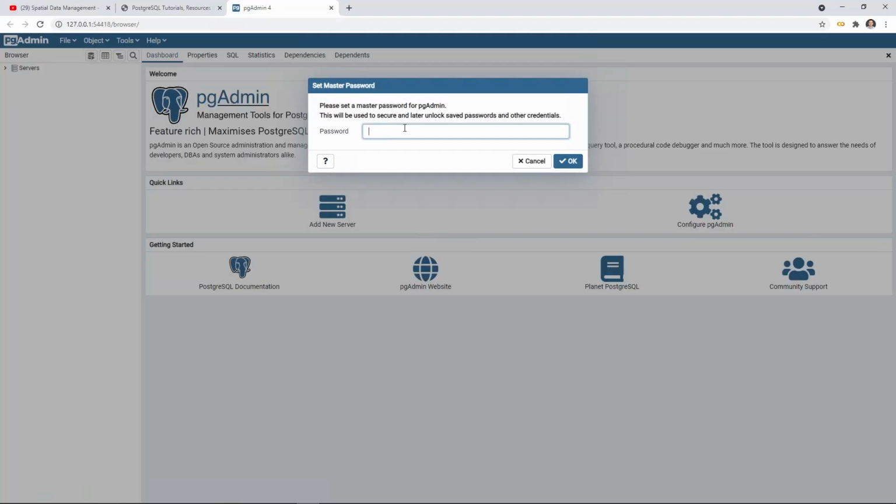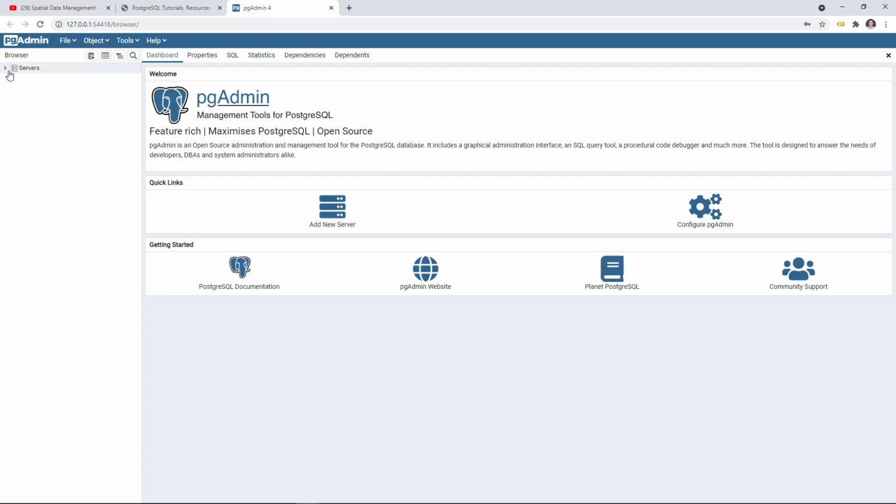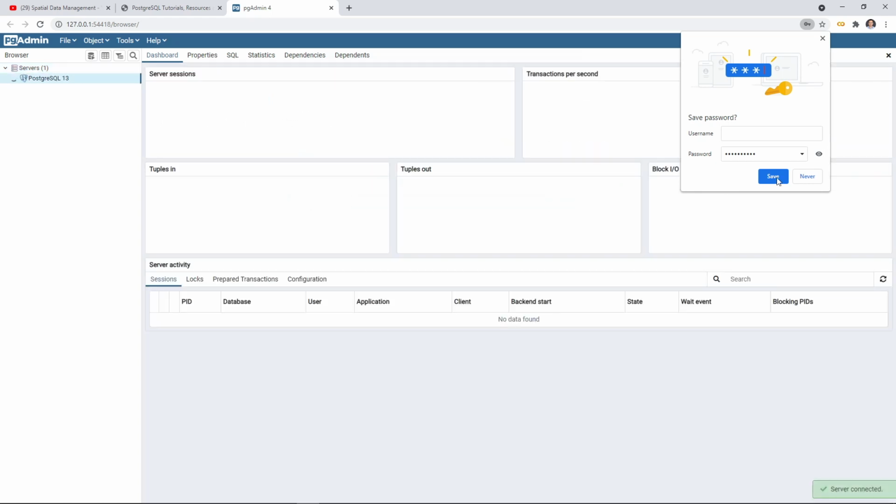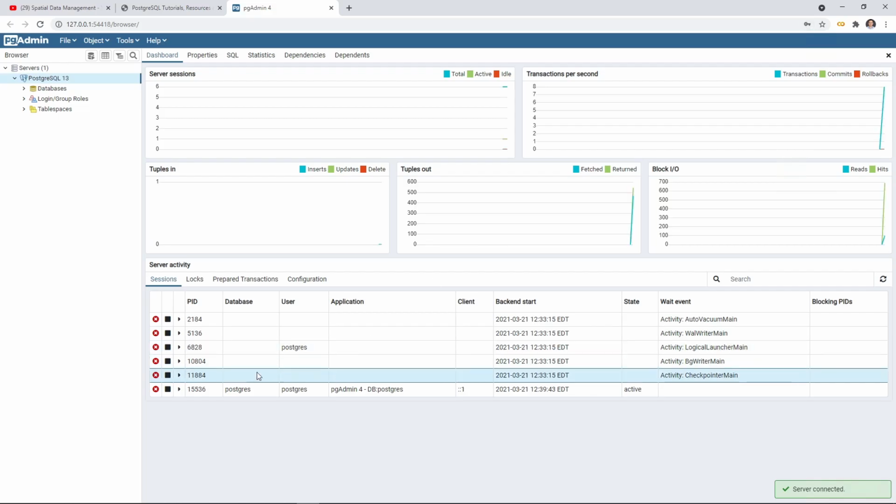Okay, and first you need to enter the password. This password is the one that we created when we installed PostgreSQL. So you just need to enter the password, then just hit OK. It should connect. On the left side, you also need to enter the password for the superuser to connect to the server. Okay, and again, it's the same password. Just check save password and then OK. I'm not going to save this one to Google Chrome.